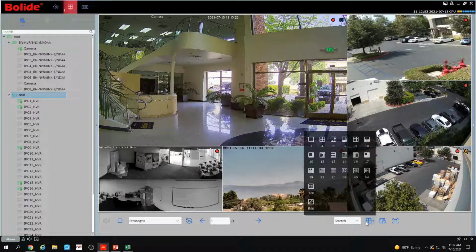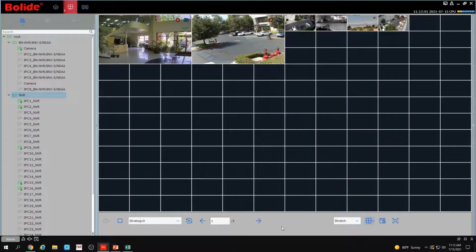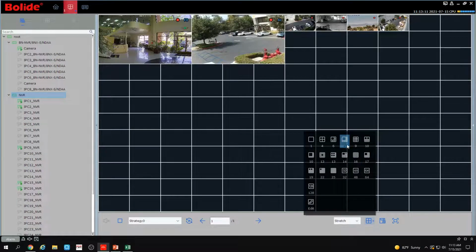And we can view 128 at one time. So I'll click on that. There you go. You can do 128 cameras max at the same time. You put this up on a 15-inch LED screen, it's going to look nice.